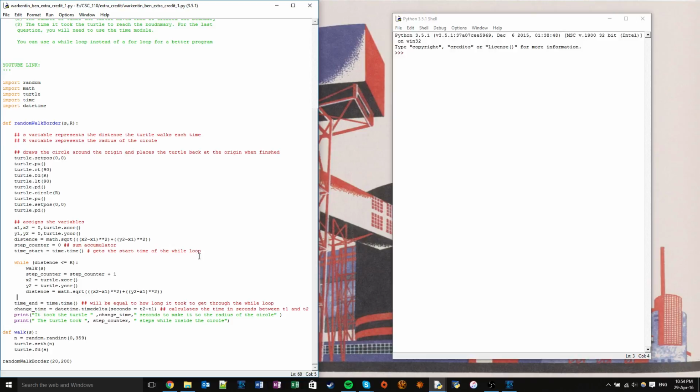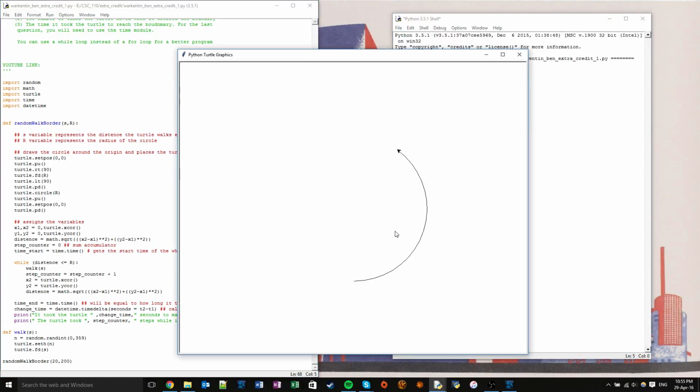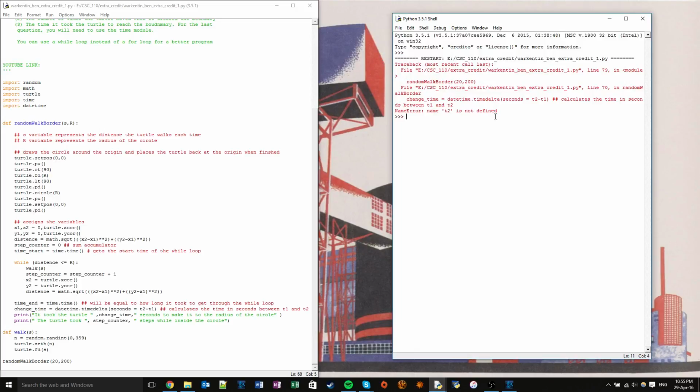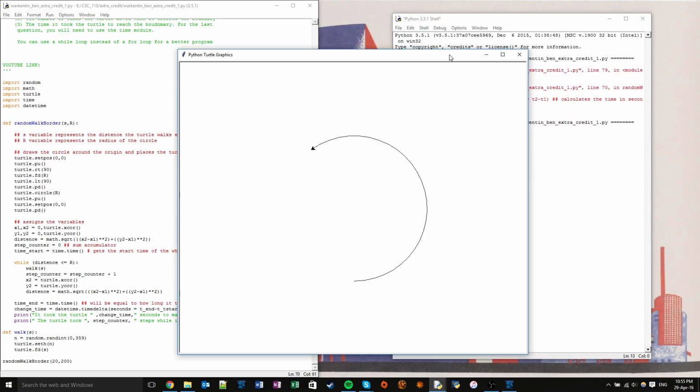Now I'll show you it working at 20 to 200. So this is the turtle drawing the circle. It sets to the origin, and then it goes. Oh, yes, I just forgot to change the coordinate names, time end. I changed it right before this video and just forgot to change that one bit. But here it is again, just to show you it works.